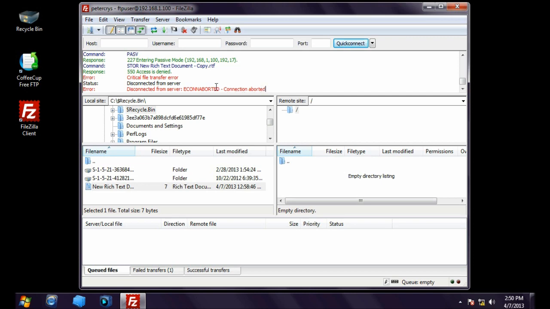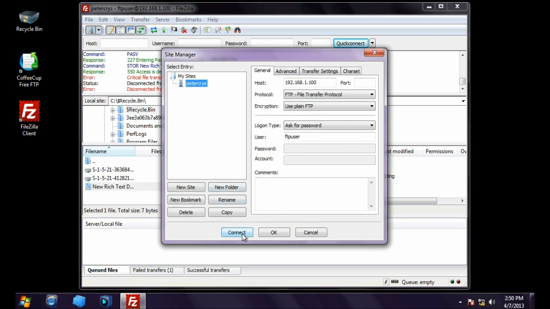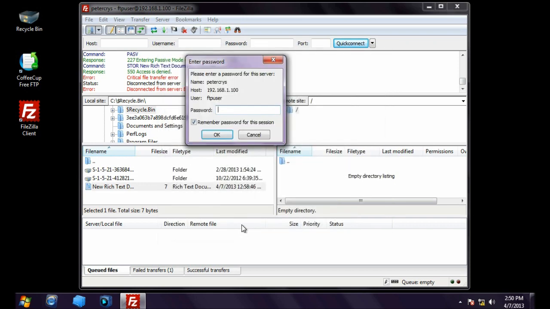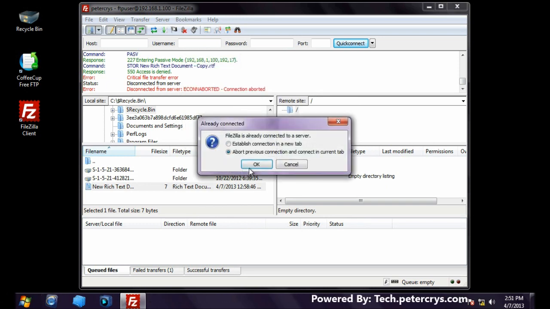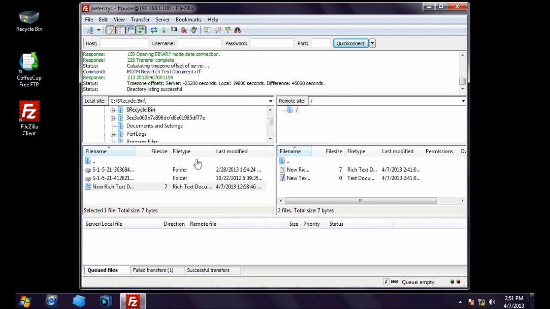Now here you can see the FTP client has been disconnected, so let's connect it once again and check out what happens. Let me type down my very secret password. Okay, once again. Now we have successfully logged in to the FTP server. As you can see, FTP listing successful. Now here it is showing 2 files which are on the server.